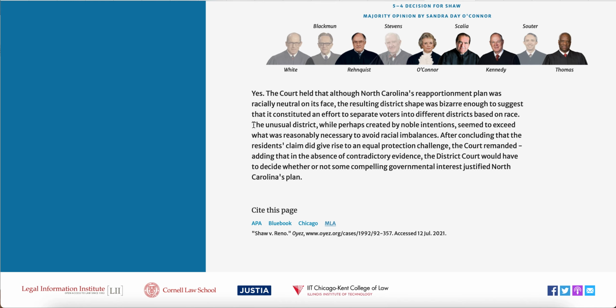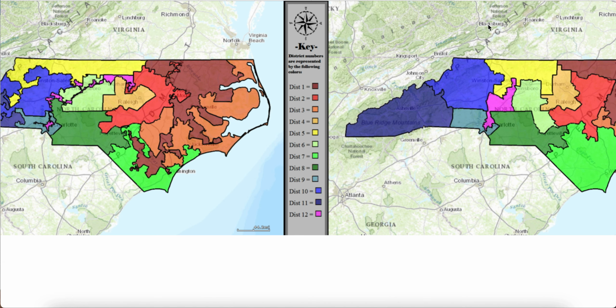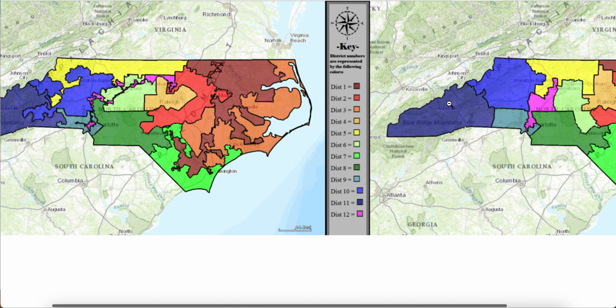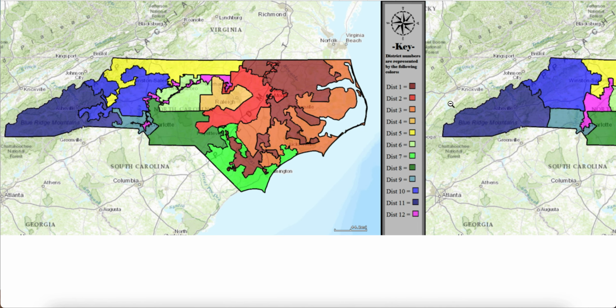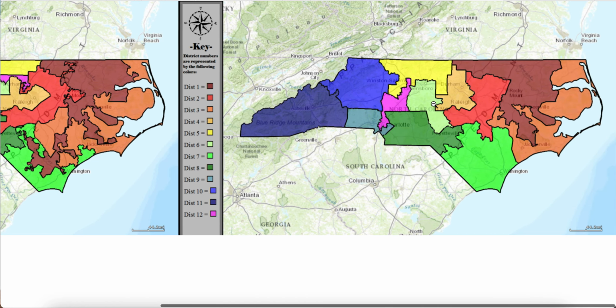So, I mean, the Supreme Court decided that it seemed to exceed what was reasonably necessary to avoid racial imbalances. It went past what was required of the VRA to the point where it was more towards political gain rather than trying to get a black House of Representatives member to Congress.